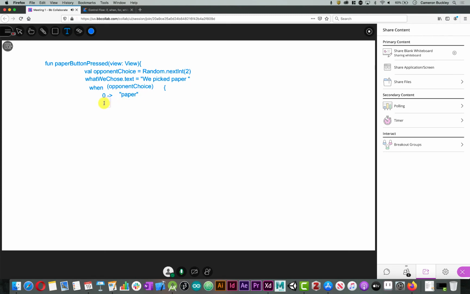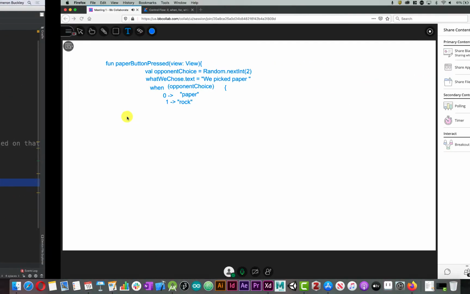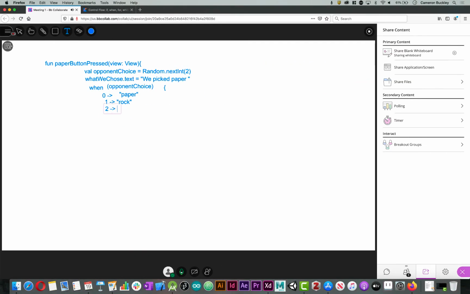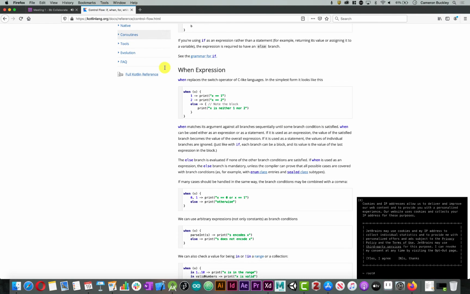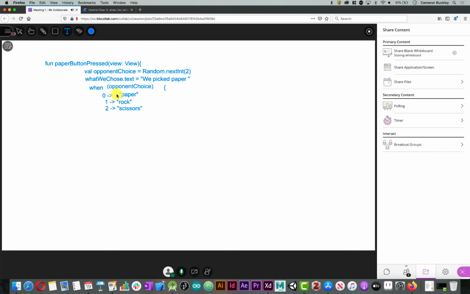And we'll kind of fancy this up a little bit. 1 would be rock. Is that how I have it? Yeah. And 2 would equal scissors. And what we're actually doing here is executing like a little function. So what we probably want to do is, instead of paper, declare a new value called like choice text or something like that. We don't even need to do that. Let's just print it directly. So we'll change that text view, which was called what they chose dot text equals, and we'll say they chose paper, right? And then we'll do the same thing for these underneath it.